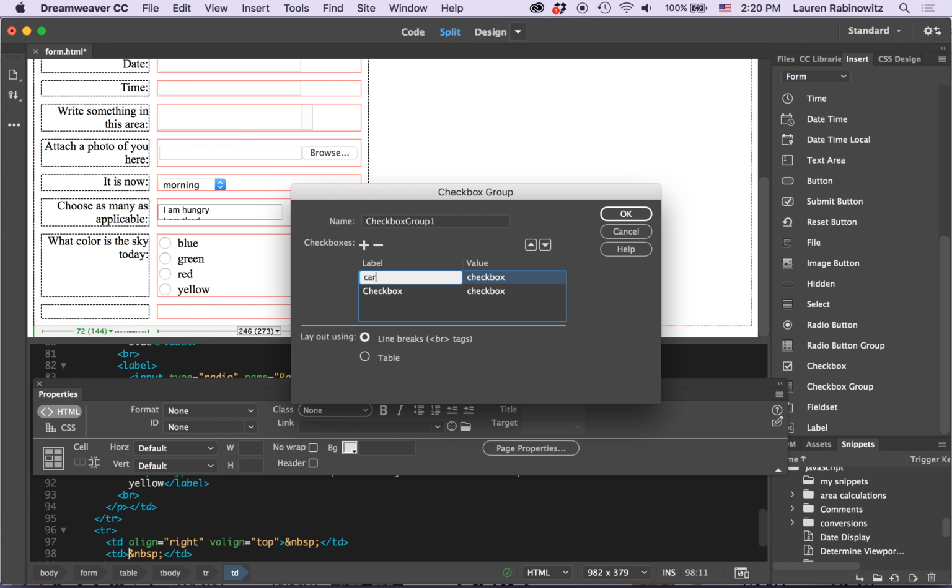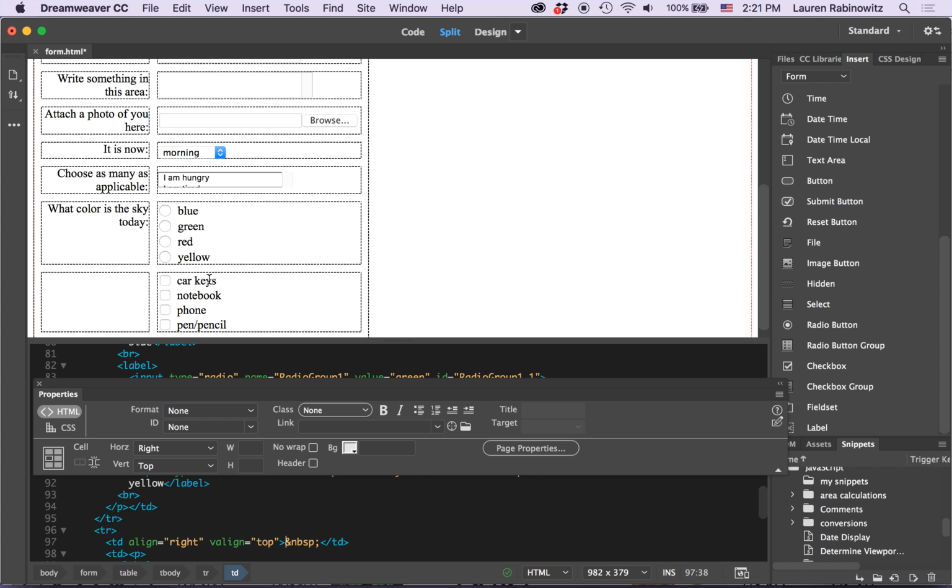different things that you might be carrying on you, car keys. Again, what I'm doing is just typing something, selecting it, copying it, pasting it into the next box. Phone. Yeah, I know how to spell phone. Okay, so those are some basic things. And my question is going to be where they can select more than one, because you might have car keys, a notebook, a phone, and a pen and pencil. So I'm going to type, today I am carrying with me.